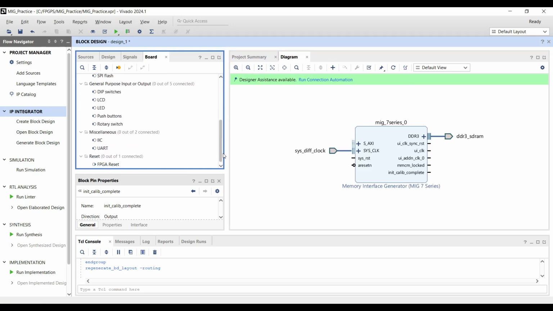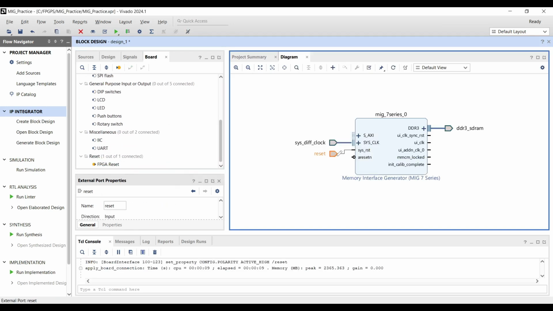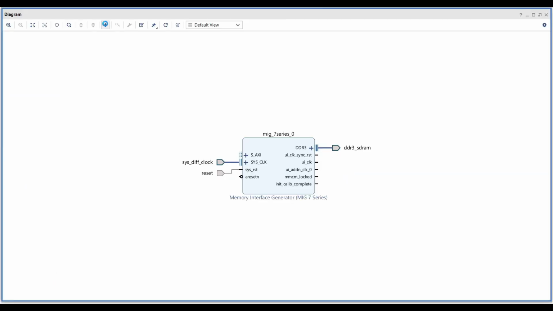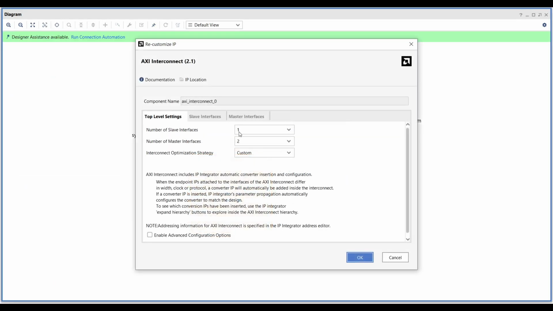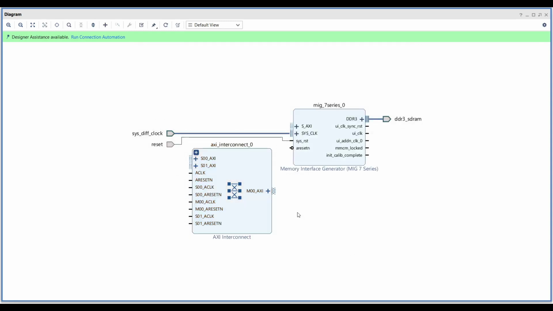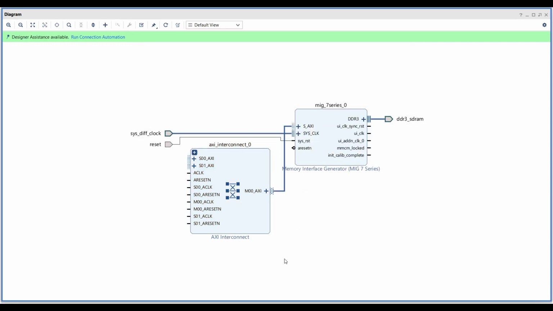For the reset pin, I'll use the CPU reset push button, which can be added to the block design from the board window. The second IP block to add is the AXI interconnect. Set the number of slave ports to 1, and set the number of master interfaces to match the number of data sources in your design. Connect the interconnect's master port directly to the MIG slave port.